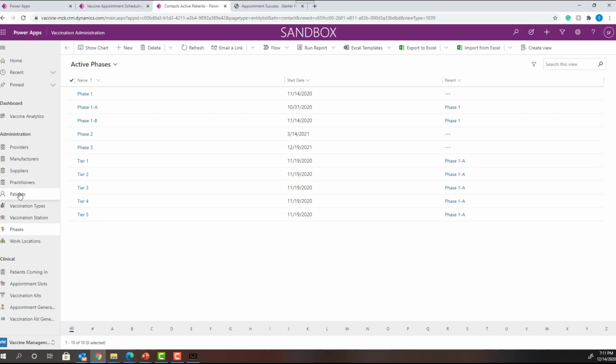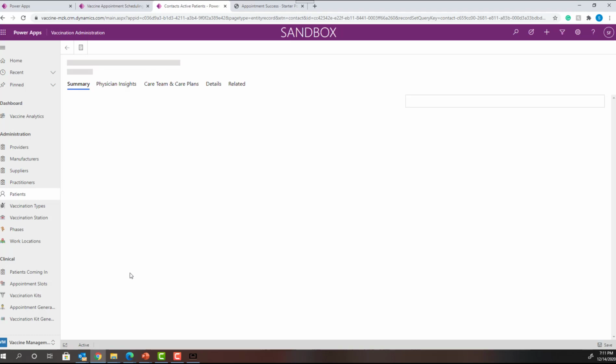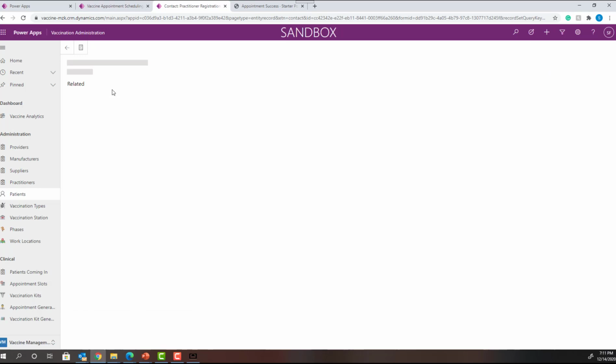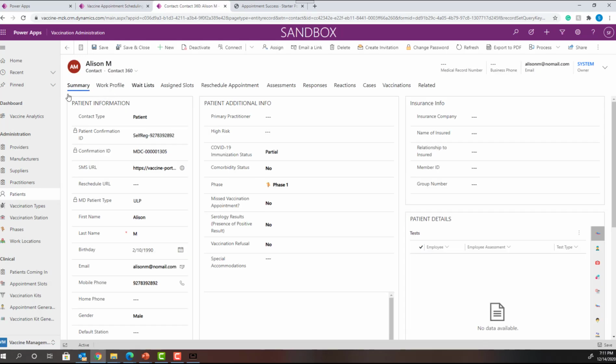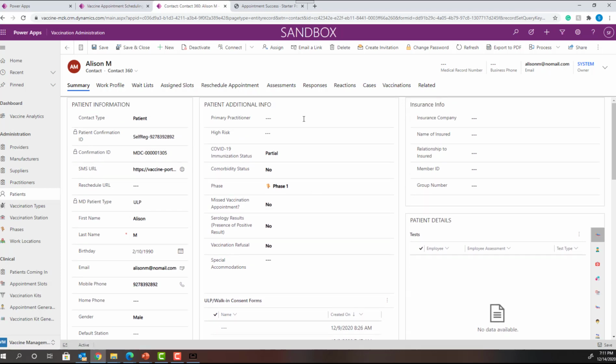You also have the capability to see a complete understanding of each patient. If I pick, for example, Ellison as my patient, you will see detailed information. In the contact file, you will have basic demographic information, the phone numbers and others, but you will also have information about the primary practitioner, the high risk, and the COVID-19 immunization, whether it's partial or complete. The idea is that if you have only one dose, you're partial. If you have multiple doses, you're complete. If you haven't done anything, you're not started.